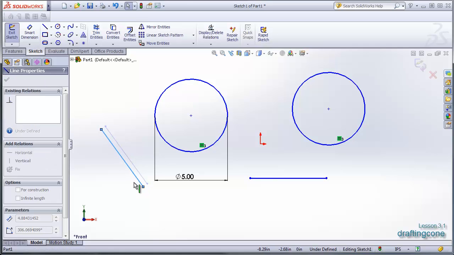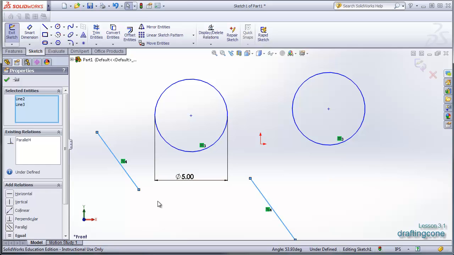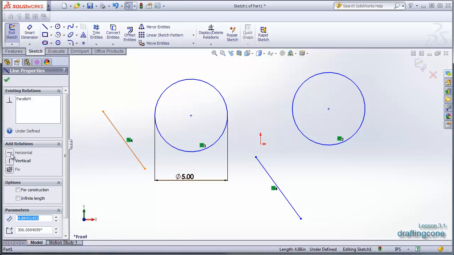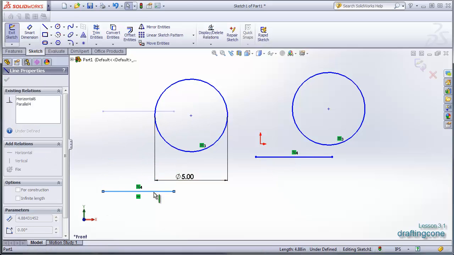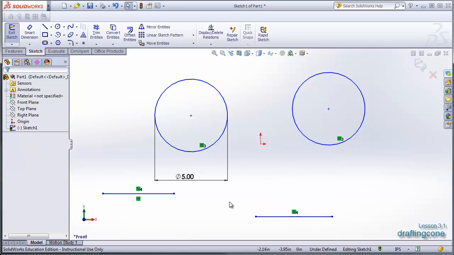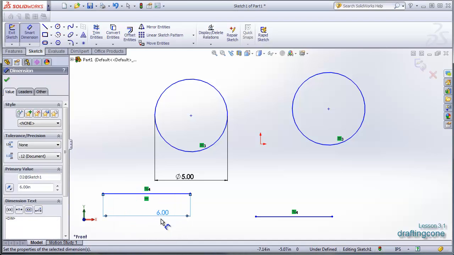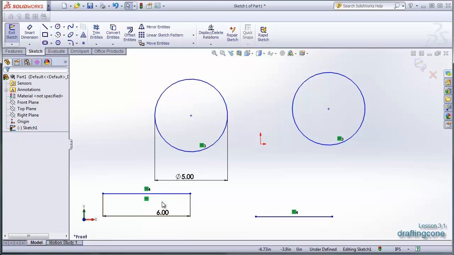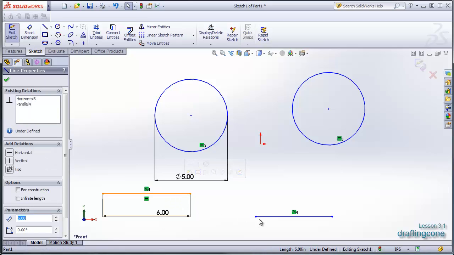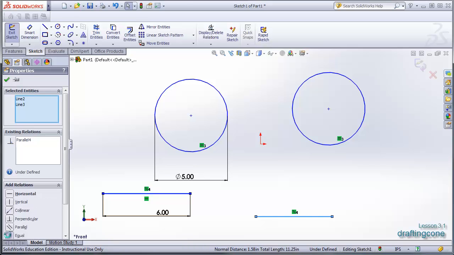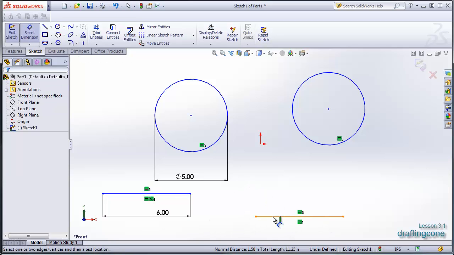One other thing with, say, the lines, we could take this line and this line and make them parallel to each other. So they'll always stay parallel. Now if I change this one to be a horizontal line, you notice both of them change. If I define this one as, say, 6 inches, it doesn't change it because they're not equal to each other. They're just parallel and horizontal. But if I made them equal to each other as well, then they would both be the 6 inches.